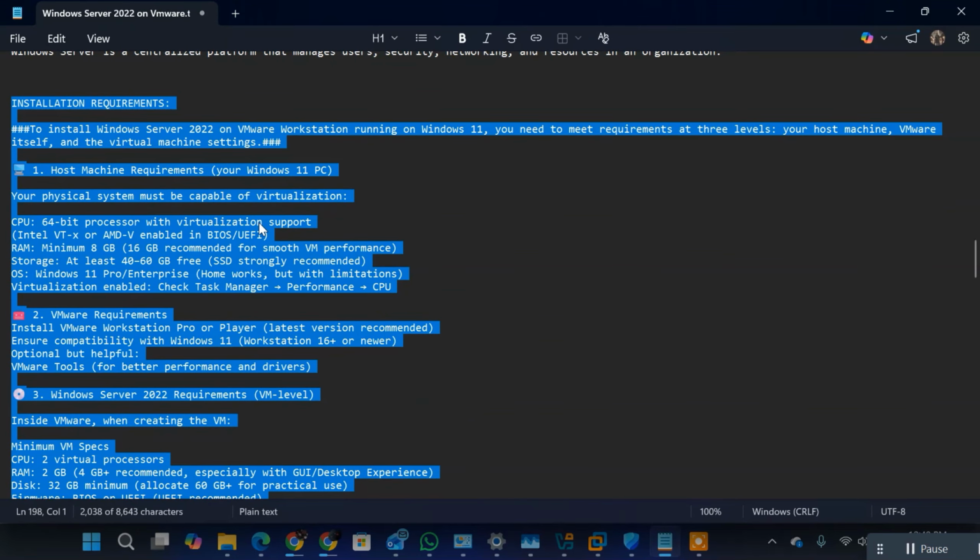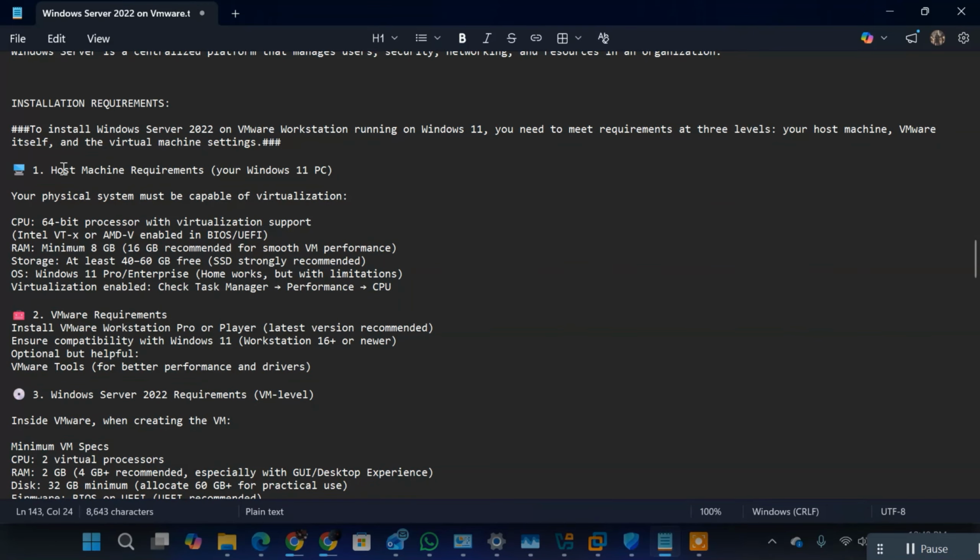So part of the requirements that is paramount for us to do this: on our host machine, we are running Windows 11, and it needs to be at least a 64-bit processor with virtualization support. It has to be maybe an Intel, for example, or AMD. That's what we have here. And we have the BIOS UEFI enabled. Then the storage, at least 40 to 60 gigabytes of storage space should be available. And then the RAM size, 8 gig is fine, but if you have 16 to 32 gig, it is better off.